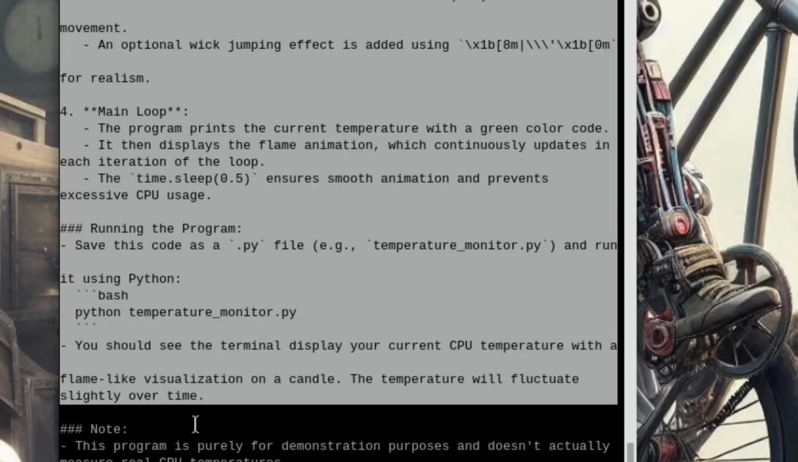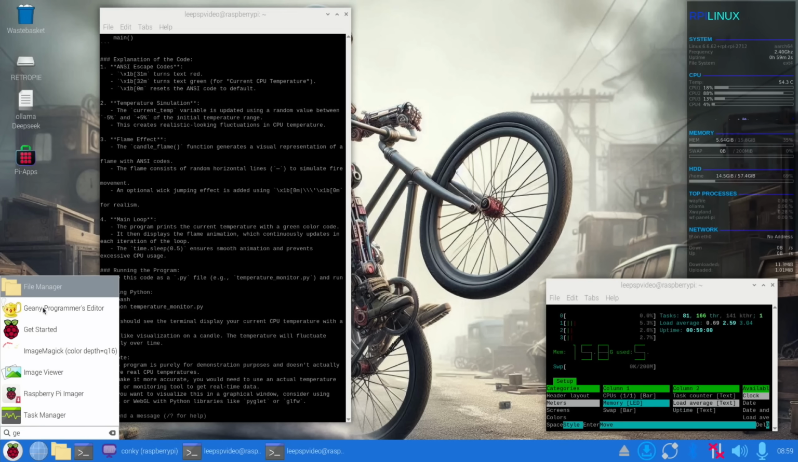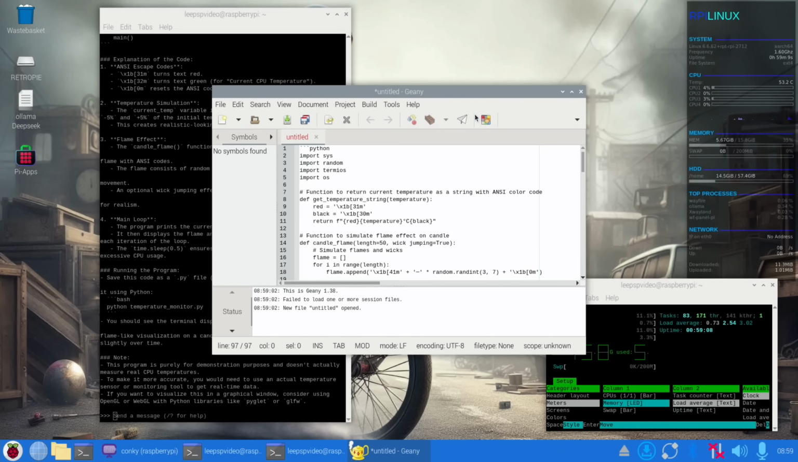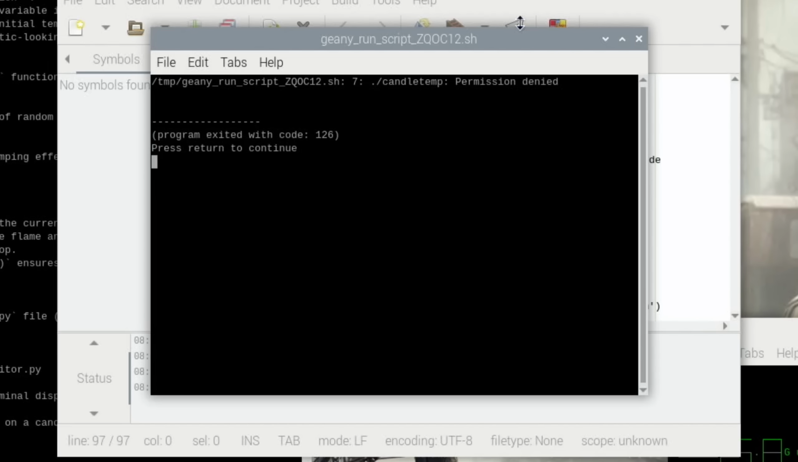This program is purely for demonstration purposes and doesn't actually measure real CPU temperatures. To make it more accurate, we need to use an actual temperature sensor. So it's not going to actually work, but is it going to show anything? So let's open Genie and paste that in and then just run it and see what it does.